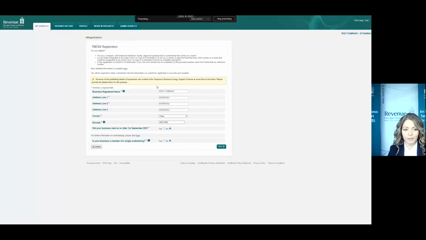For the purpose of this example, I will register for TBESS on the basis that I operate one bar with an electricity account. Here I am asked, did your business start on or after the 1st of September 2021? I have selected no. I am also asked, is your business a member of a single undertaking? I have selected no, as I operate as a sole trade with no other trades under separate entities. However, if your circumstances are different, please click on the Here button for further information.